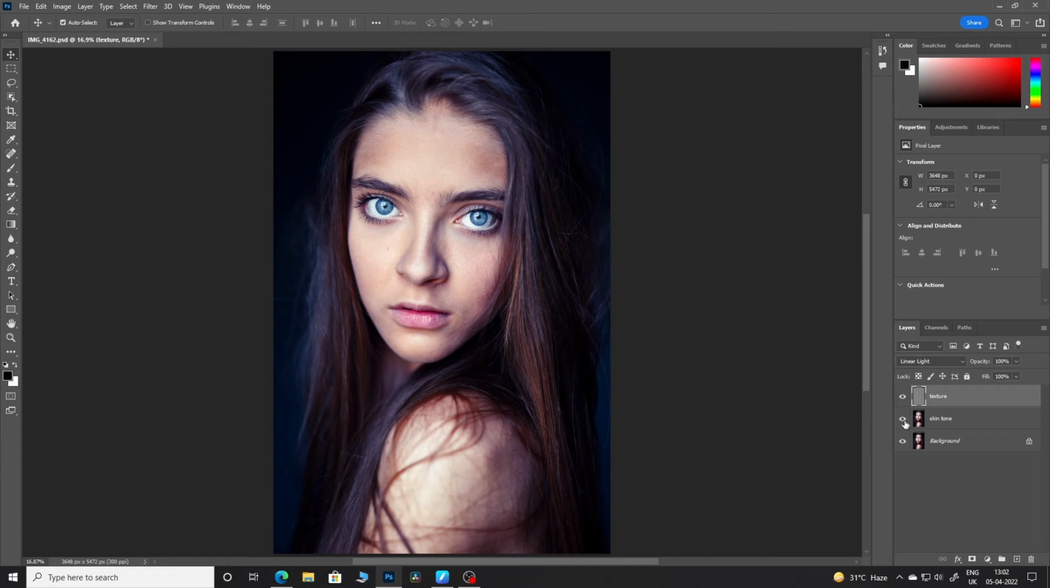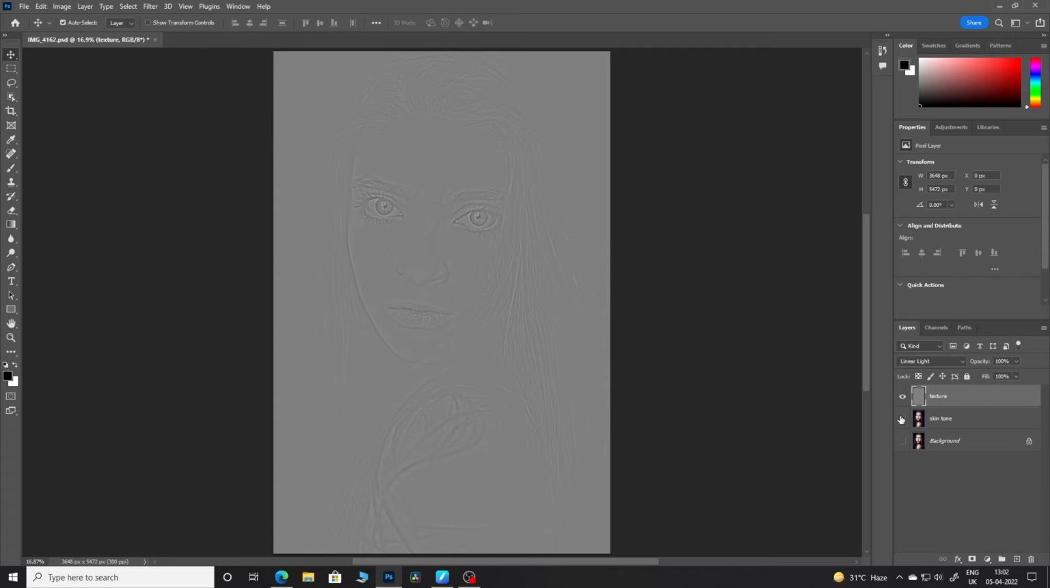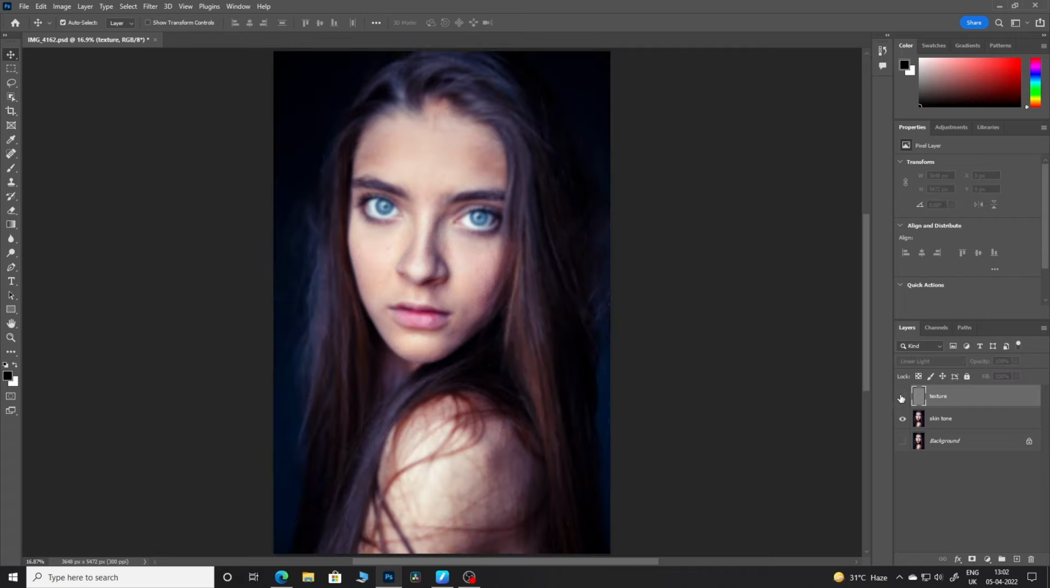If we see the layers individually, then you can find texture and color are separated in 2 layers. This is because color and texture blend together to form the original image. Next, we are going to remove blemishes from the skin. So we have to work on the texture layer.